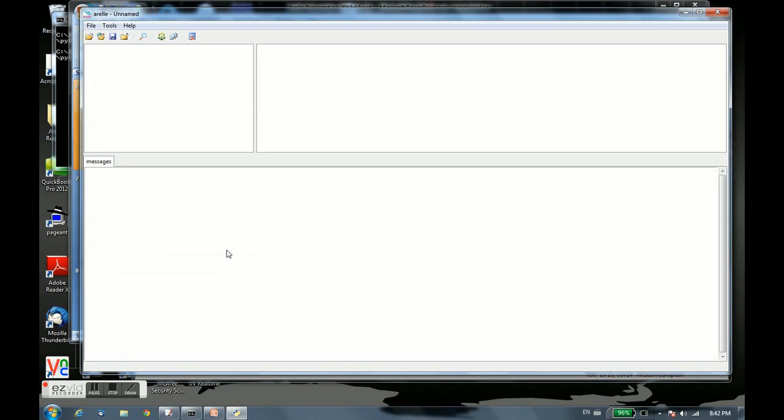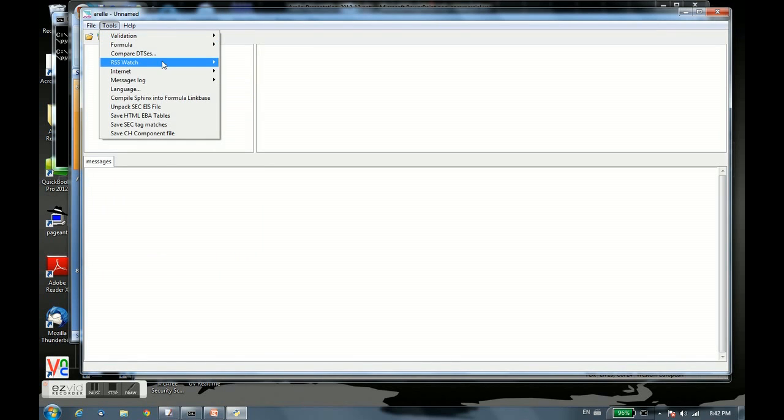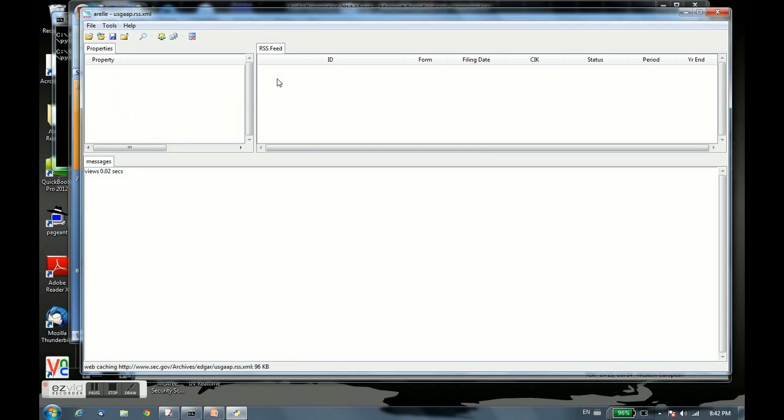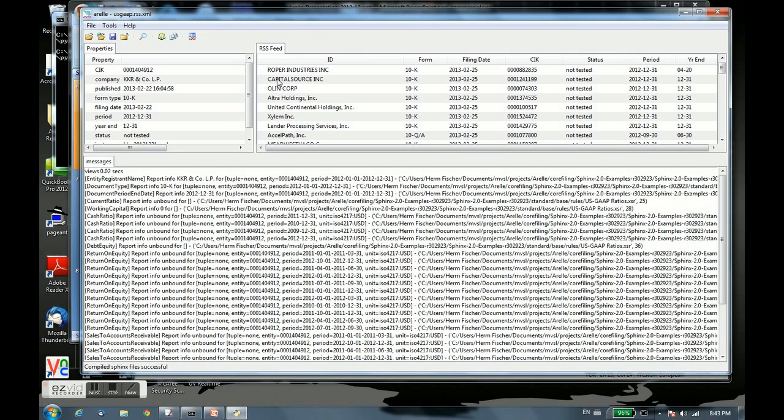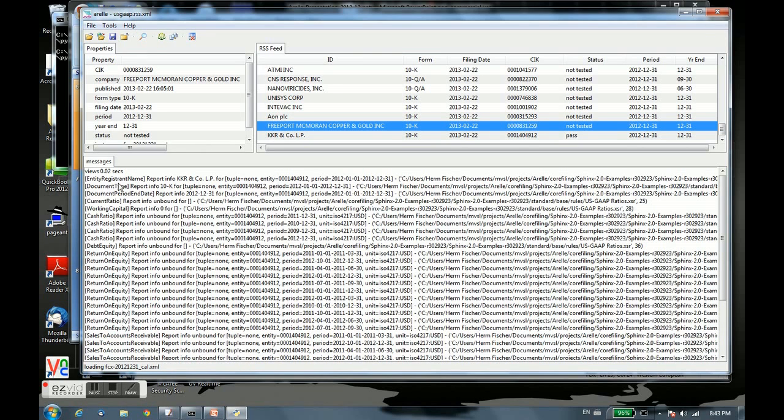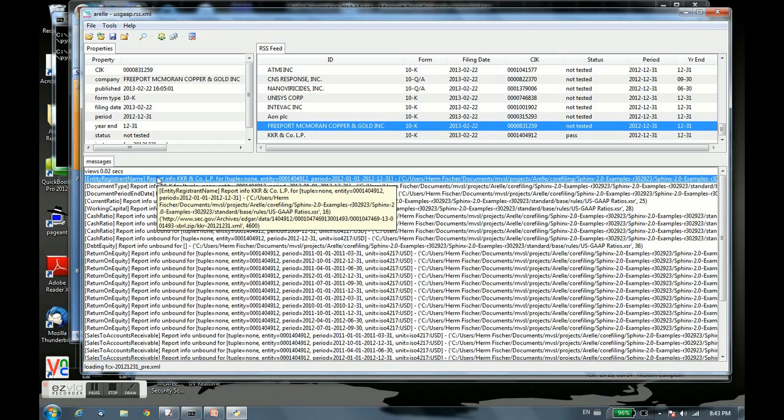So once the Sphinx file is selected, one can check off to execute Sphinx rules, and that will then have it ready to start processing an RSS feed, which is done by going under Tools, RSS Watch, and Start. And that causes the RSS feed to be downloaded and cached. It takes a few seconds if you have a decent web access. And then one by one these filings will be loaded and processed for these various ratios.